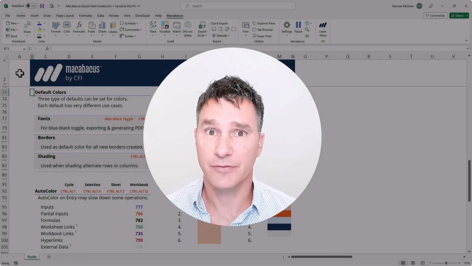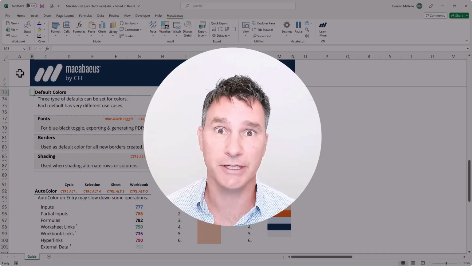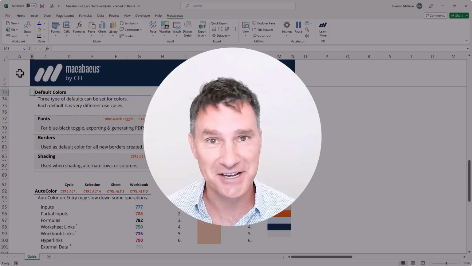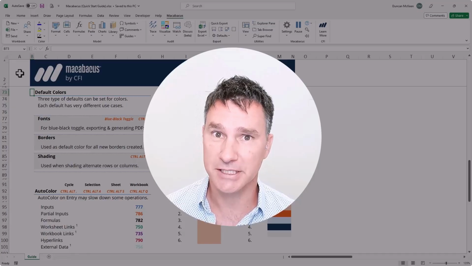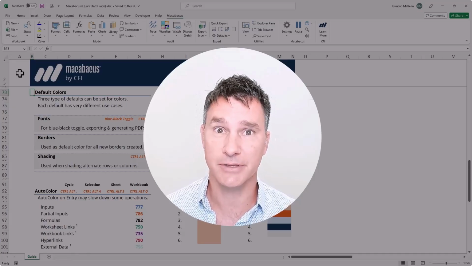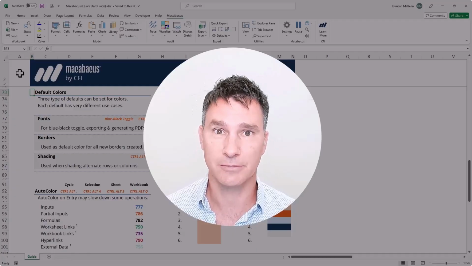Now that we have that color palette loaded in, we're going to be able to do some really exciting things with colors in the next few videos. Before we get there, what we need to do here is take a quick look at how to set up the default colors, make sure that we understand what they do.